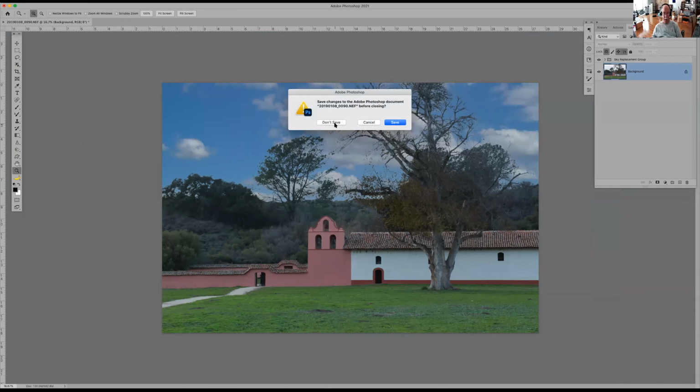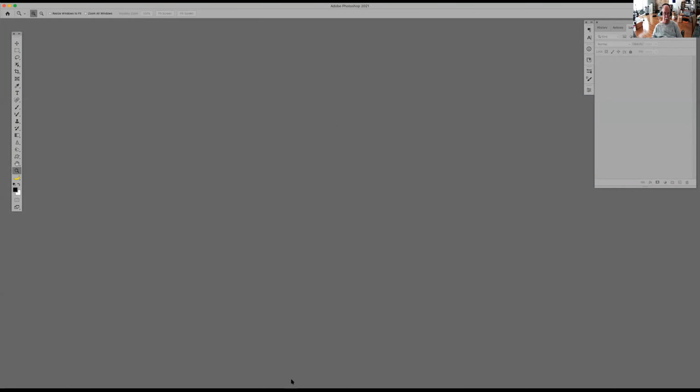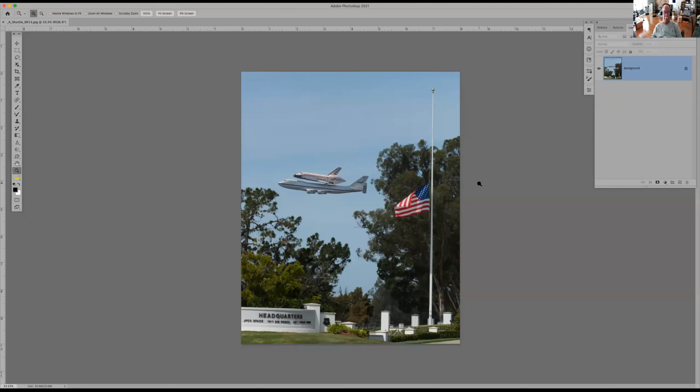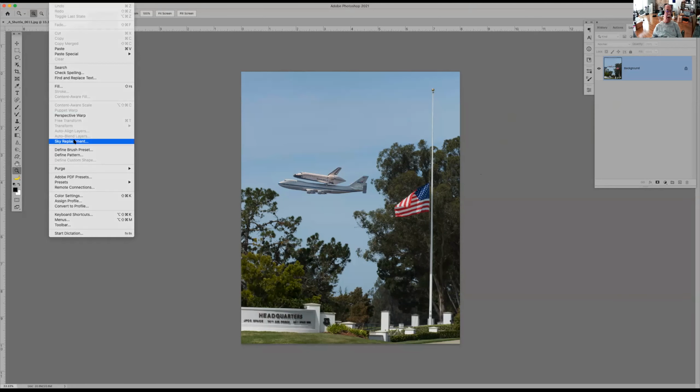Okay, so we'll close that, and let's go to another picture. I've got a picture of a space shuttle that went by Vandenberg Air Force Base on its final flight. Wow. This is what I wanted it to look like. This is what I set it up to look like. But the space shuttle went high, so it didn't work. So again, we go to edit, sky replacement.